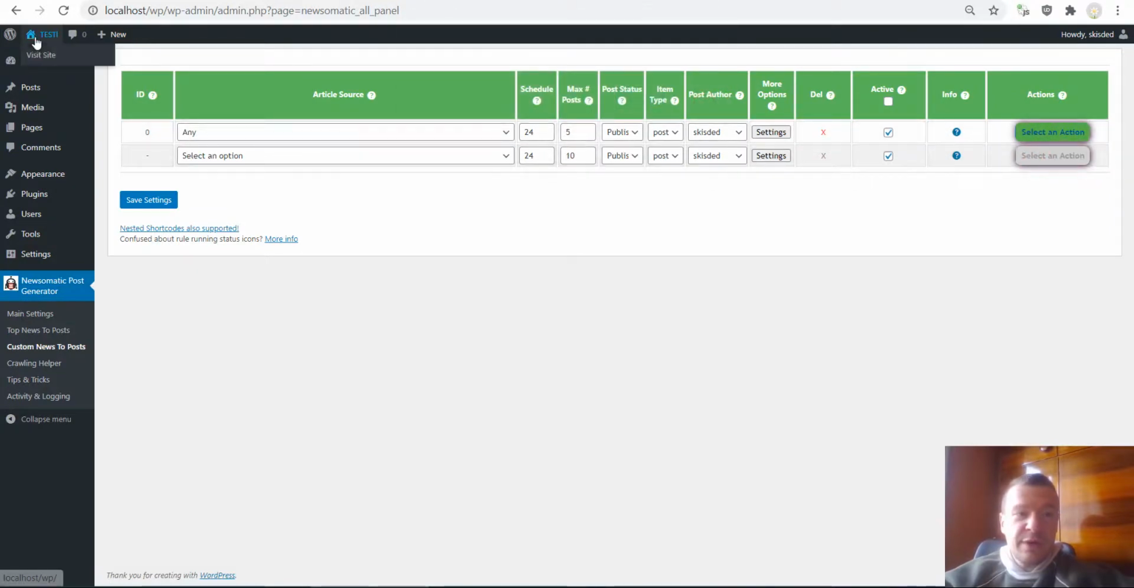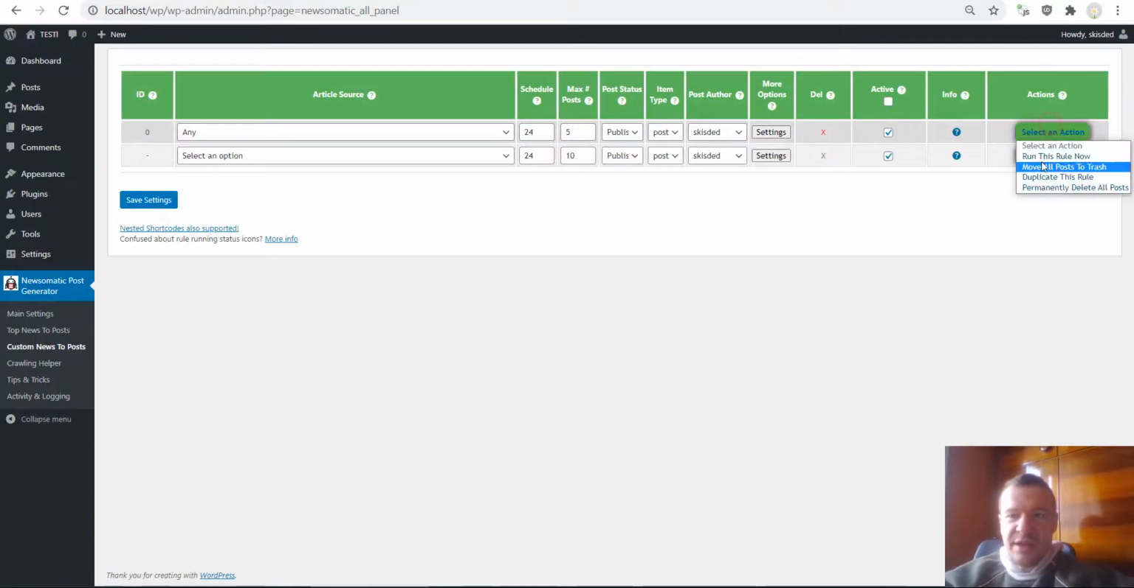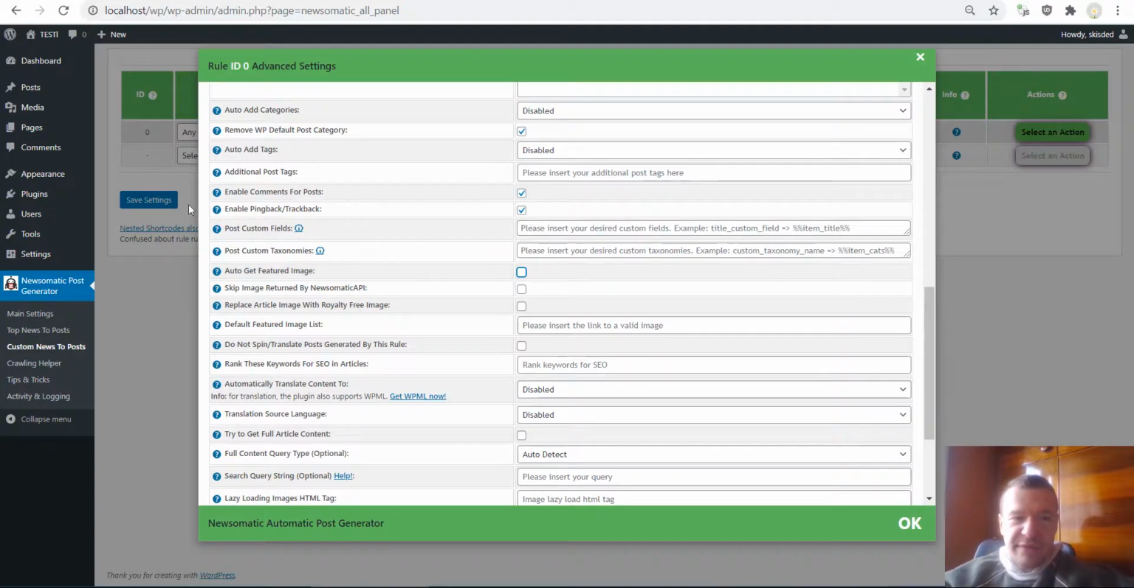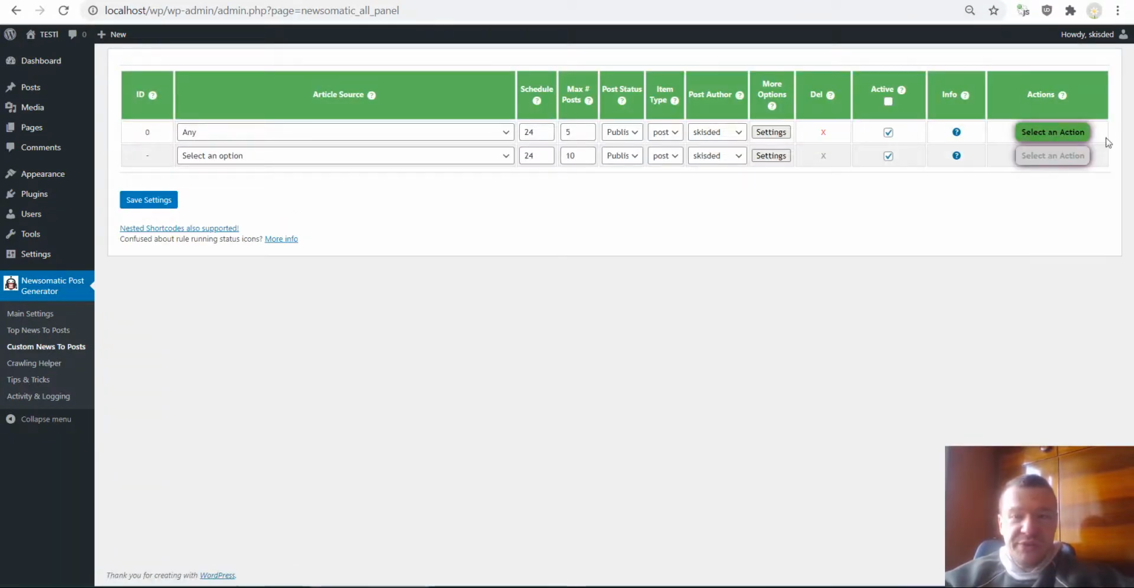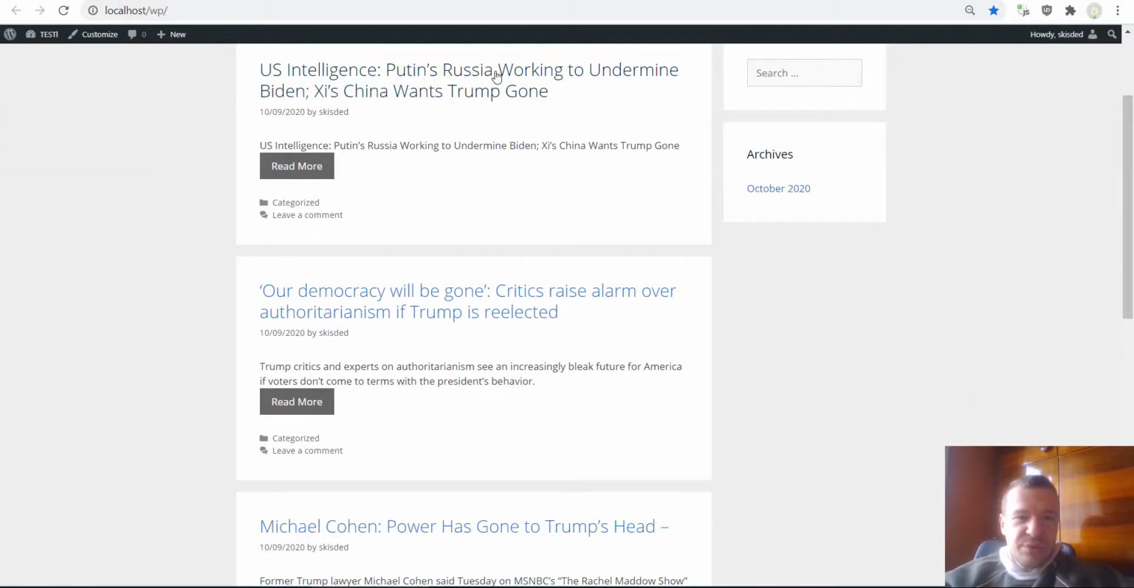First of all, let me check the site. It should be empty. Yeah, this is my test site. And also uncheck the auto get featured image to make processing and importing faster. And if we run importing now, we will get a set of articles that were already imported. So, Trump gone, this is an exact match.